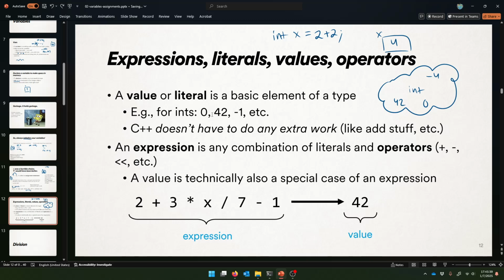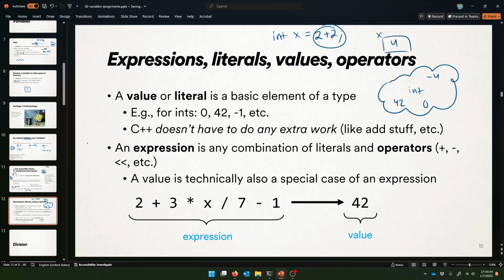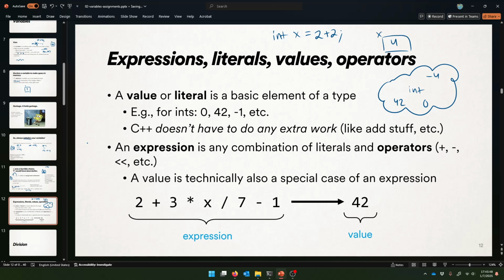So the opposite of value is called an expression. All right. So this, for example, is an expression. It's a bigger thing. It takes some effort on C++'s part to compute a value. All right. It's going to do the work for you, though.